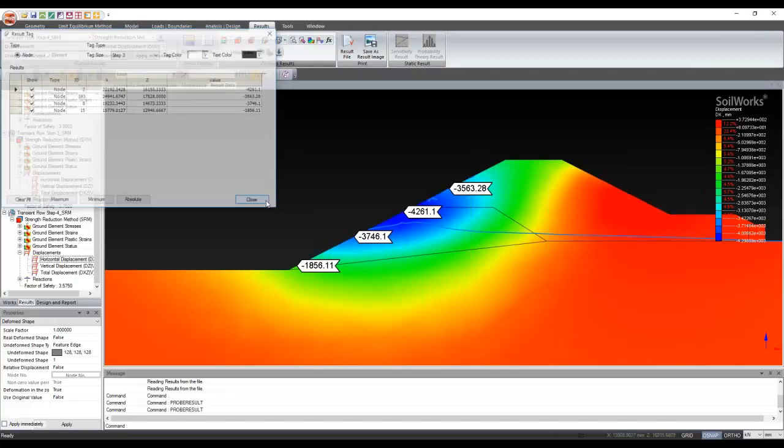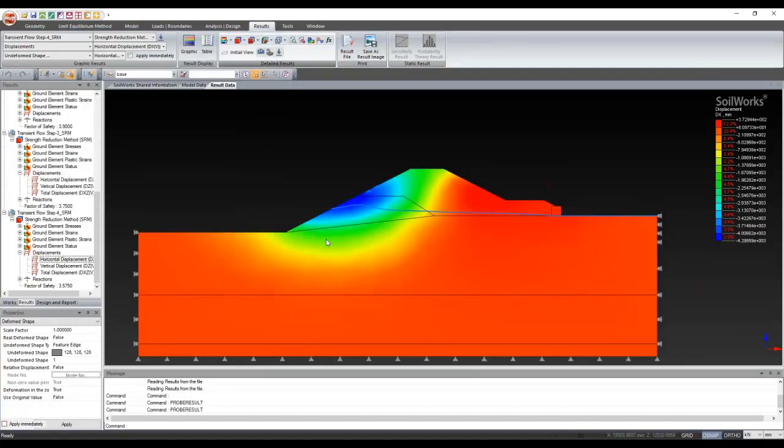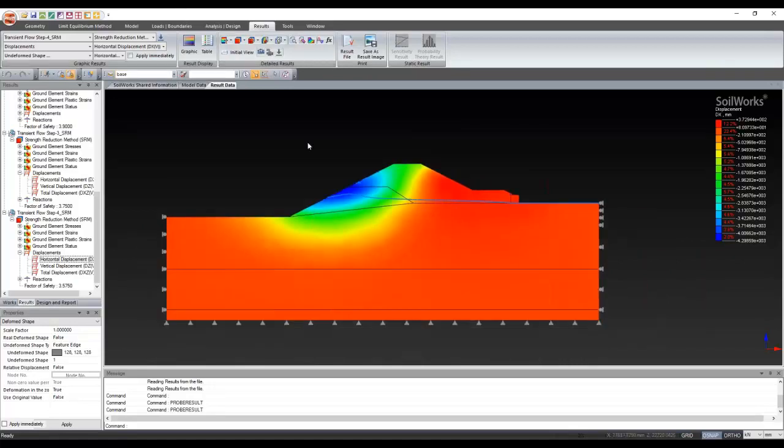It means because of the transient seepage, the upstream slope will be vulnerable to failure, and because of the steady state seepage, the downstream slope will be vulnerable. So that's what we can infer from this particular model. And that's it about the coupled analysis in SoilWorks.